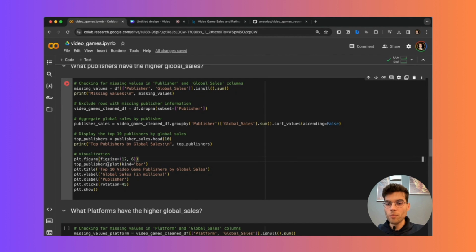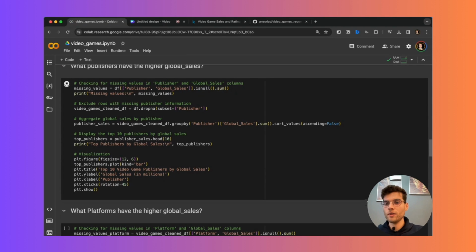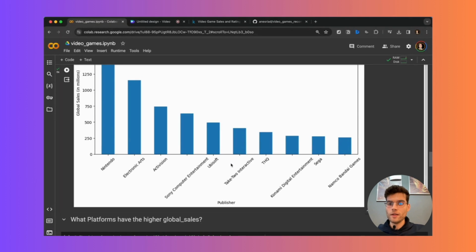Here we put top publishers, which is the variable that we want to plot, as a bar plot, okay? And we'll give it a title. We'll give the Y label a title as well, the X label a title as well, and here it's just a rotation of the labels, which is 45 degrees. And we do plt.show. We're going to enter.